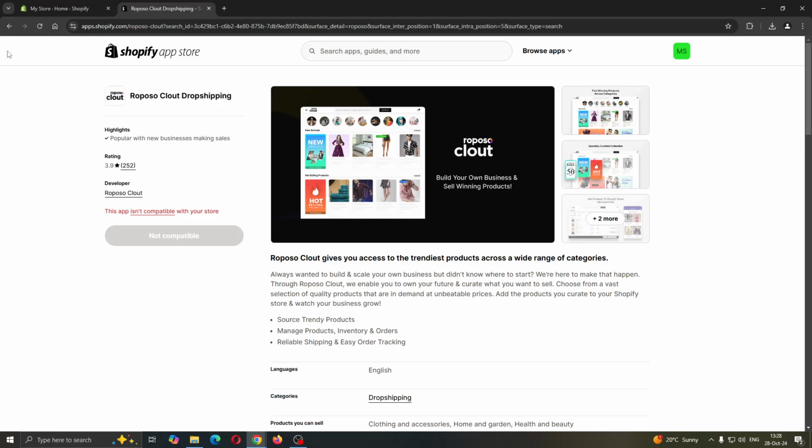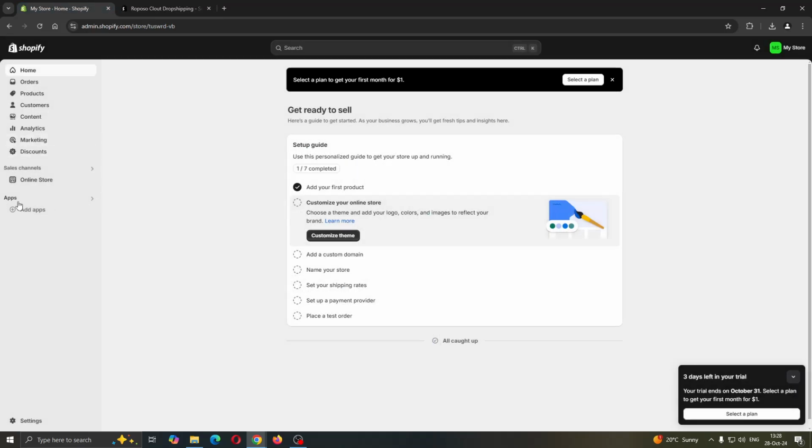After clicking get app, it's going to be automatically added to your store, and it's going to appear under apps, so you'll be able to access the app, open it up, log into your Roposo account, and then start linking your products and selling them on Shopify. But yeah guys, basically that is how to do it.